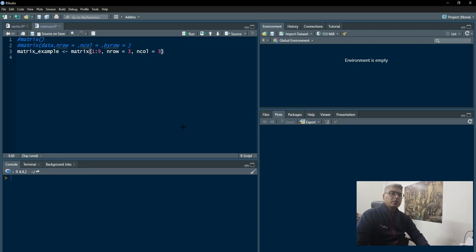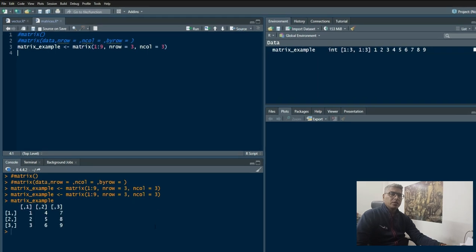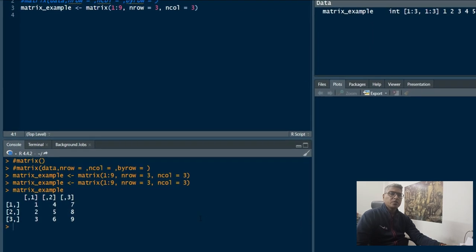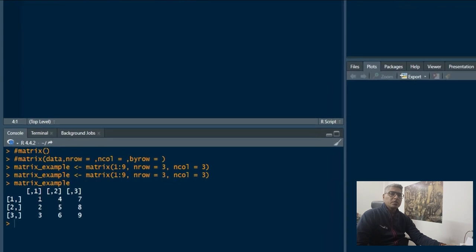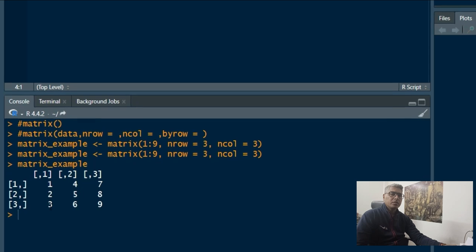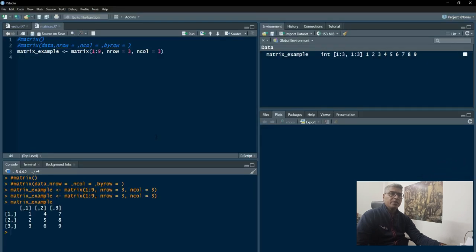Now let's create this matrix by using Control plus Enter here. Now we can see in the global environment it is showing a matrix where we have 1, 2, 3, 4 up to 9 elements. We can see the result here in the console as well, where it is showing a 3 by 3 matrix in which the first row has 3 elements, which are 1, 4, 7. In the second row we have 2, 5, 8, and in the third row we have 3, 6, 9. So in this way we can create a matrix.